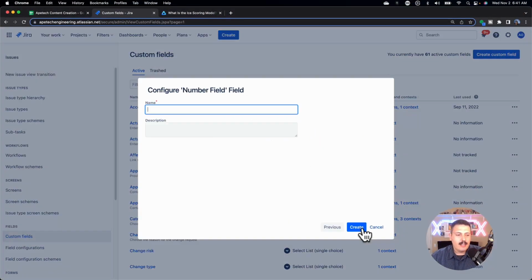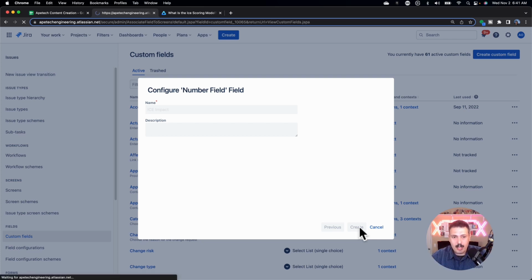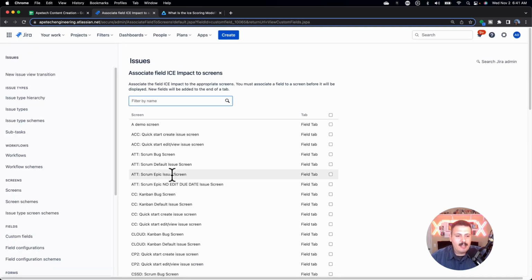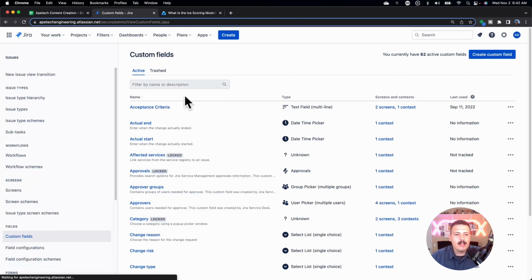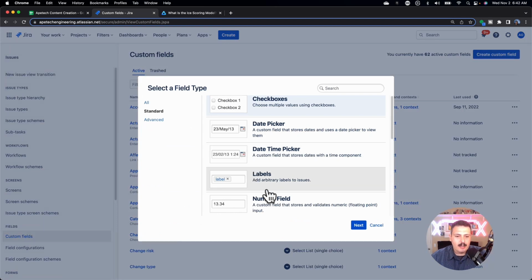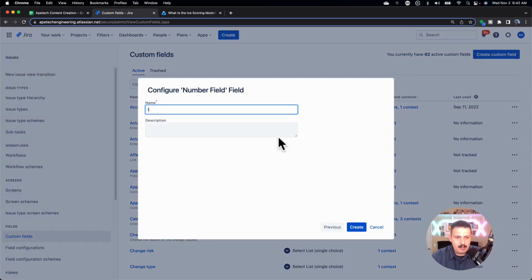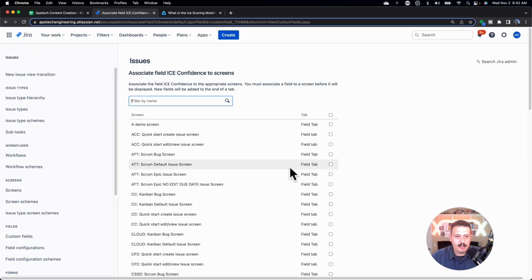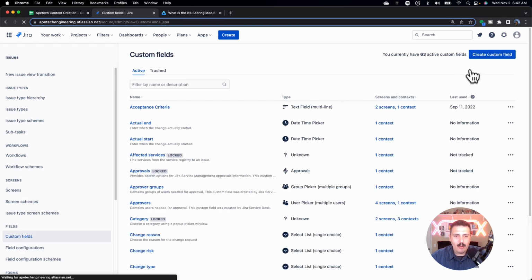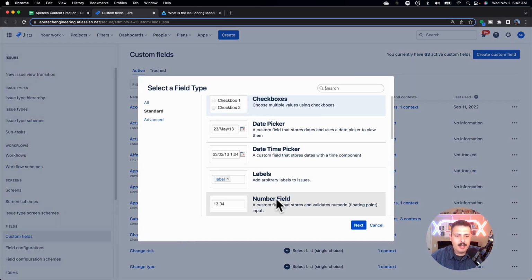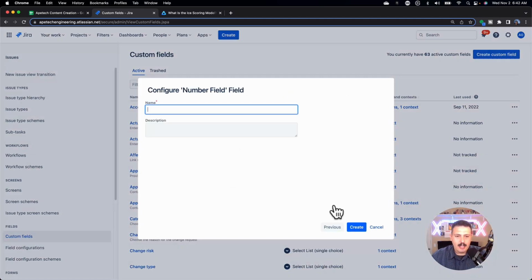So select that, click next, give it the name. I'm going to call them ICE Impact. I like to do this because you never know if you have another field that already has that name, so I just like being a little bit more specific with my naming. So this is my ICE Impact. I'm going to create my ICE Confidence. And I'm just going to associate these to the right screen, in which case I only want these to show up on the epic of that one specific project we were looking at. And then I'll add my ICE Ease.